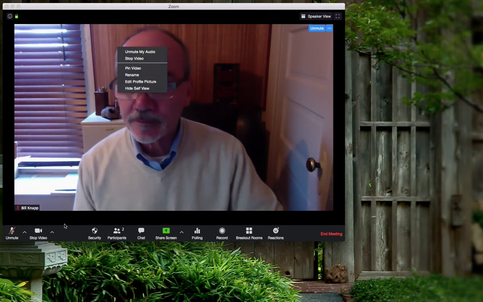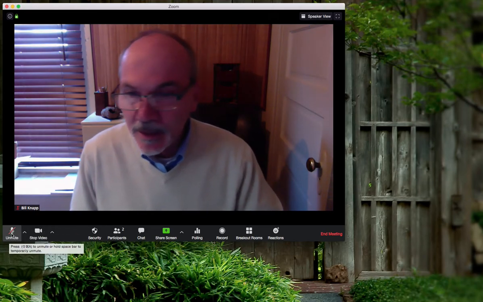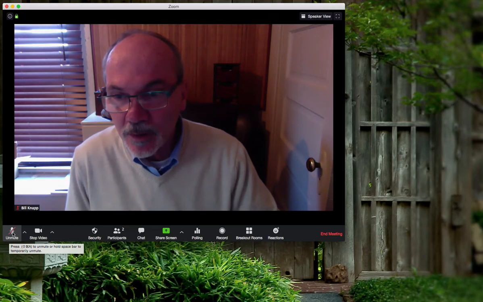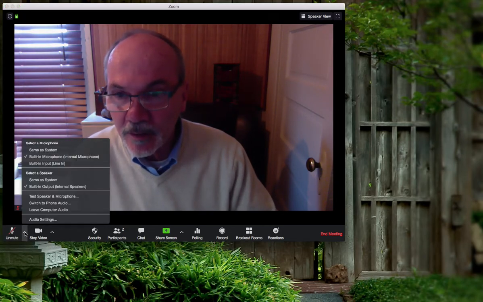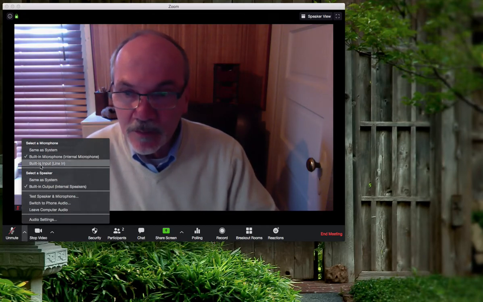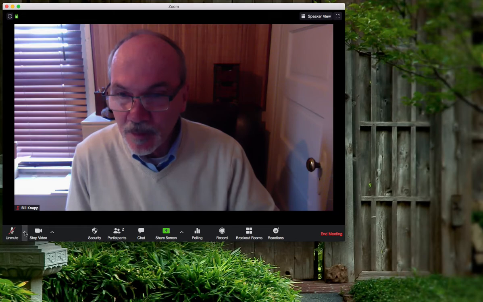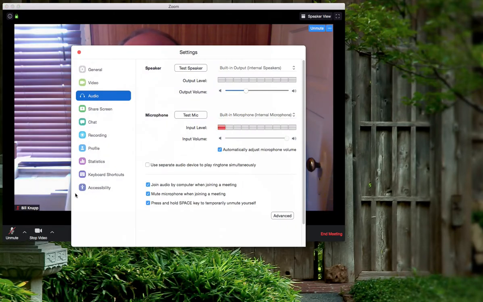On the lower left-hand side, you have the ability to change your mic. To the right of that are your mic settings. So you could change to a different input if you choose, different output here, and so on. One other thing on the audio settings, you might test these. This is where you would test the mic or your speaker and so on.